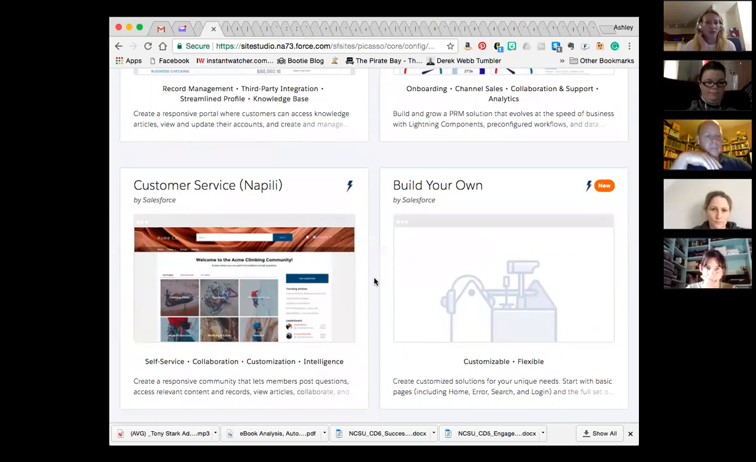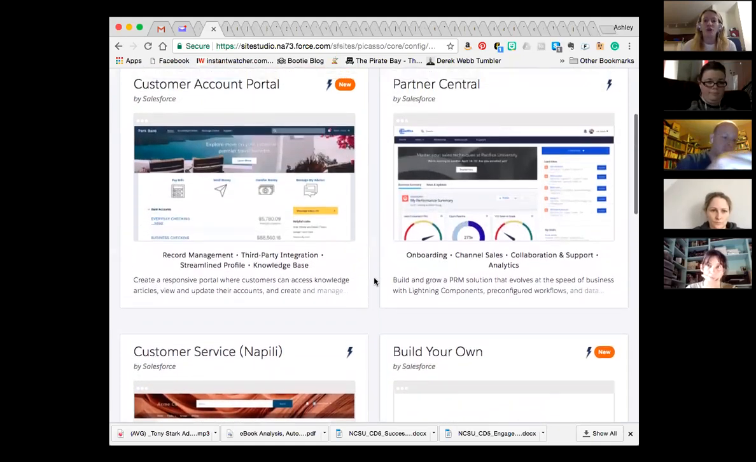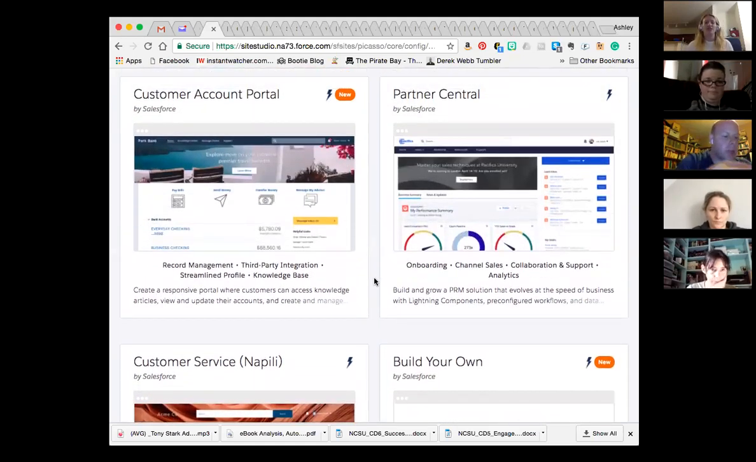If you want to scroll up a little bit. So the Partner Central template, this is very similar to the Napili template, except for the fact that, first of all, it does not contain the topics components. So if you plan on using topics heavily in your org, which we'll get into in a little bit when we look at how the components work, then you don't want to pick Partner Central.